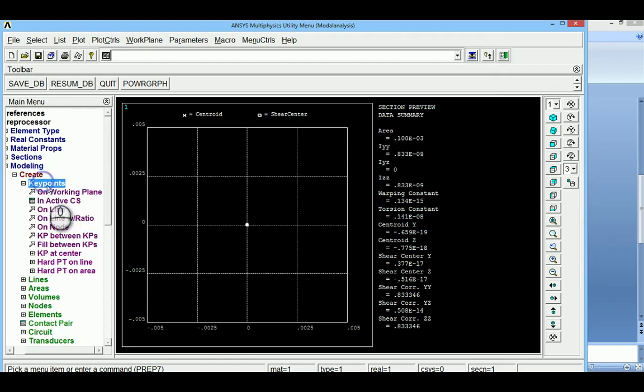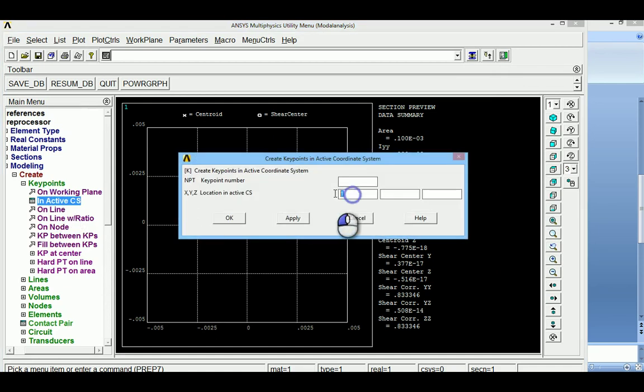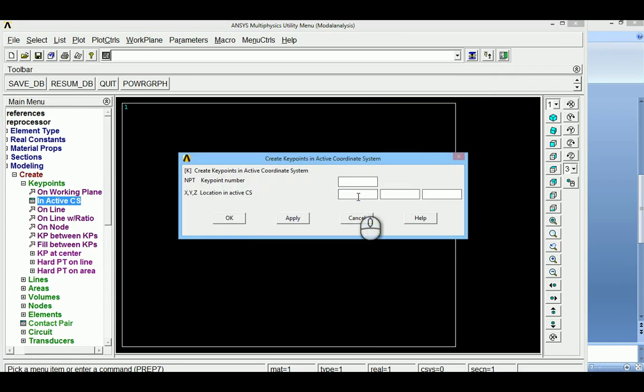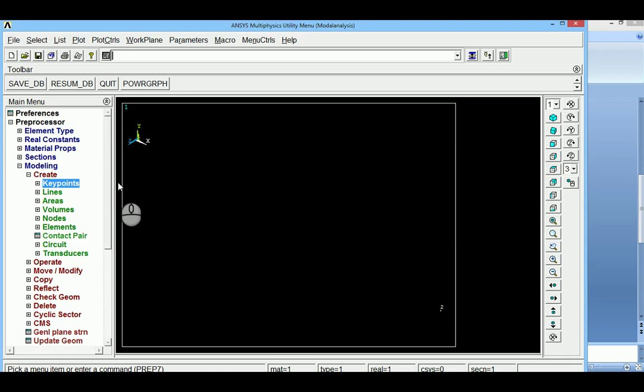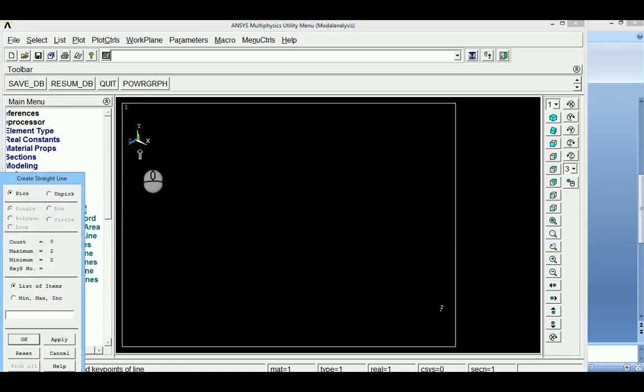Now I'll create the model. Modeling, create key points in active coordinate system. The first key point is at origin 0. The second key point is at a distance of 1 meter. Here I am taking all the dimensions in meters, maintaining the unit meter. Then a straight line, I'll connect these two key points.